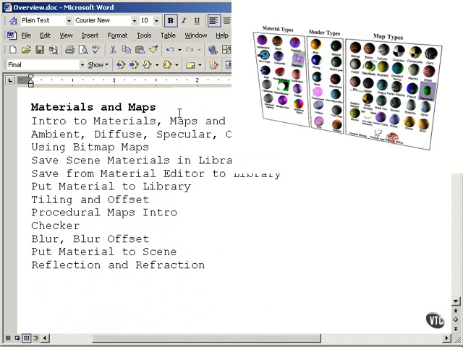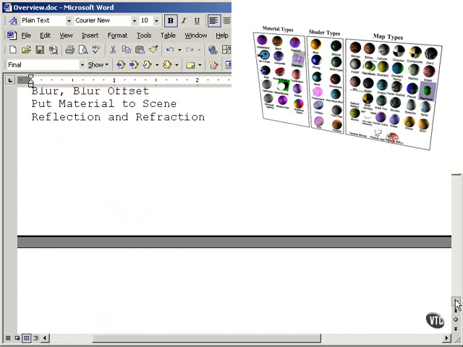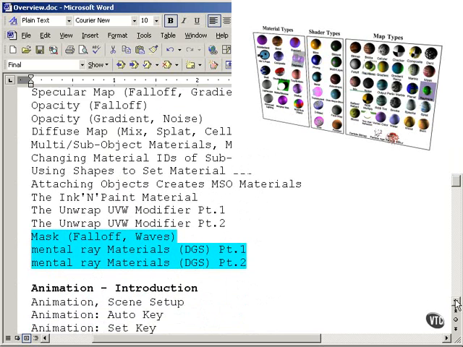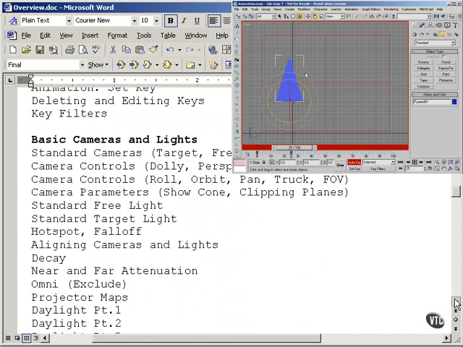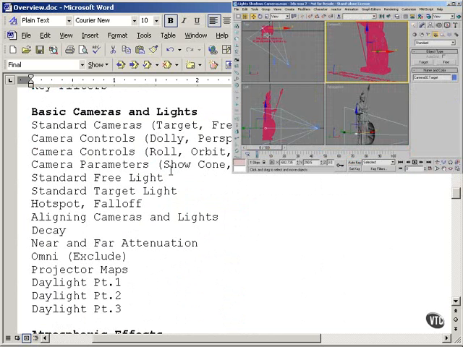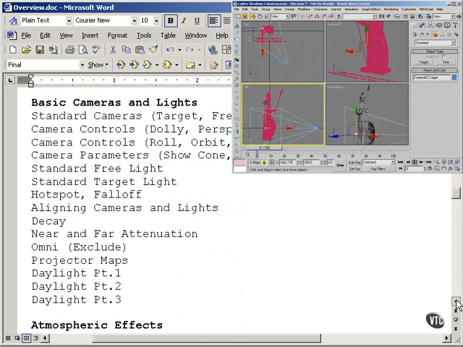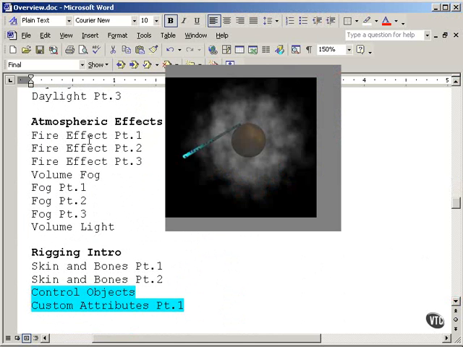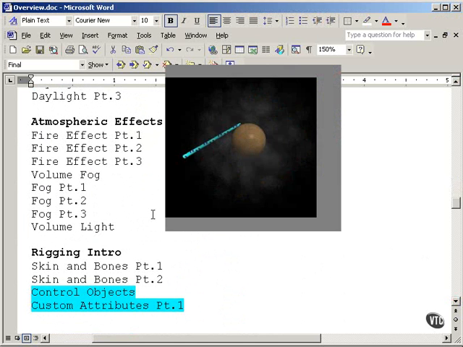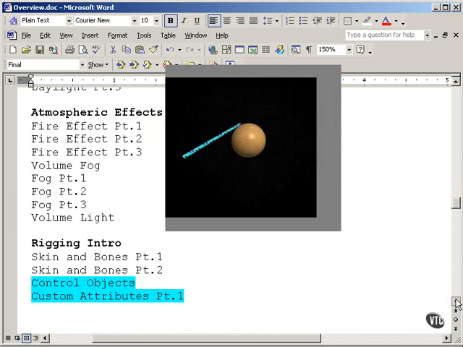You'll learn about using materials and maps, which give objects their surface appearance, such as looking shiny or looking like wood or metal or whatever. This section gives a basic introduction to animation. Then we get into cameras and lights. Atmospheric effects are a lot of fun. Fire and fog and different lighting effects.